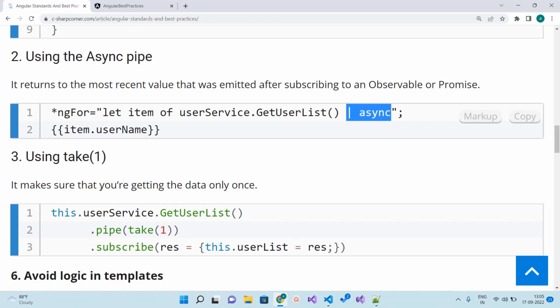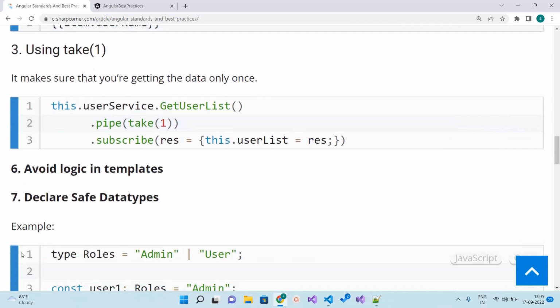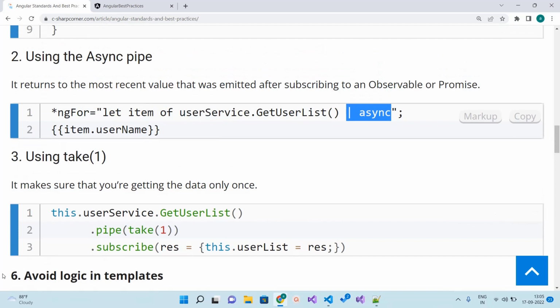Okay, so the next thing is avoid logic in the template. No matter how correct or good your logic is, it shouldn't be implemented on the template side, because all your functional code is in the component TypeScript file. It will help unit testing, cut down the issues, and even prevent template changes from occurring in the future.